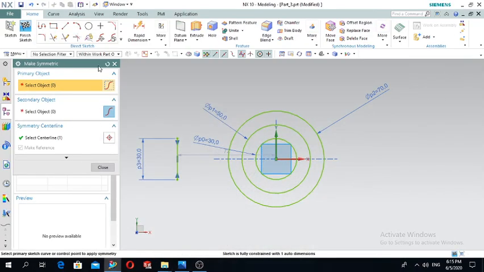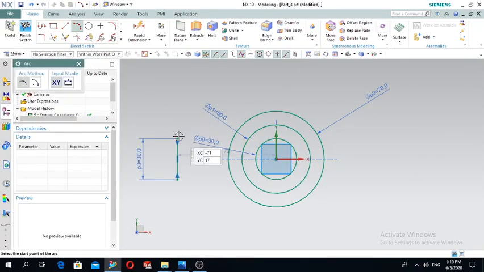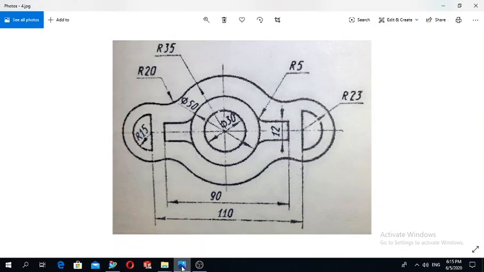So draw the arc here, this one and this, this one and this, 50 is ready. So draw this one. So then define the distance.